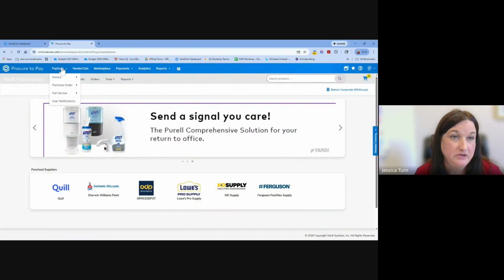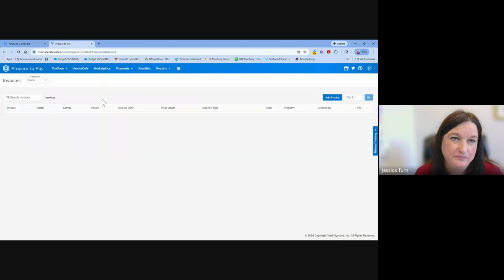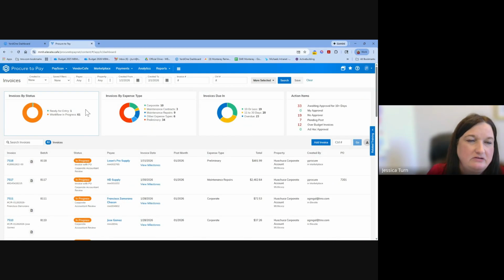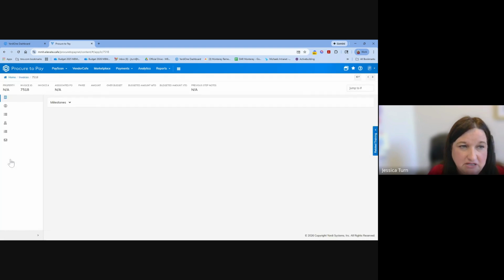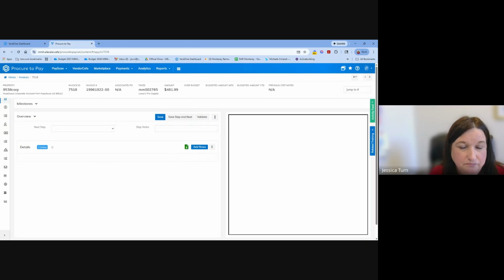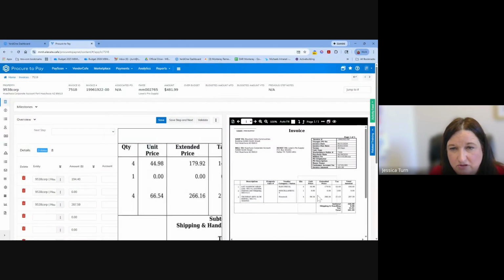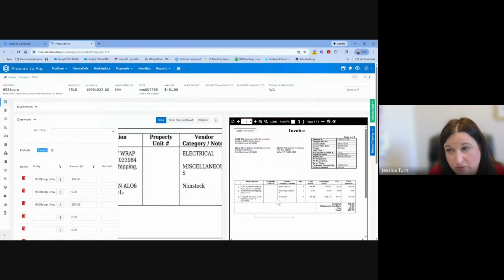Okay. So we're going to take a look at invoices. And that is the first dashboard that came up when we first logged into PayScan or Procure to Pay. And so these numbers, instead of being the PO numbers, you can see the invoice numbers. So I'm going to click. And you can see the invoice. You can basically see the complete overview here. So this is what we had ordered on this invoice.